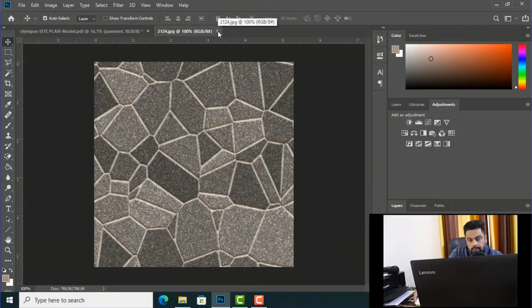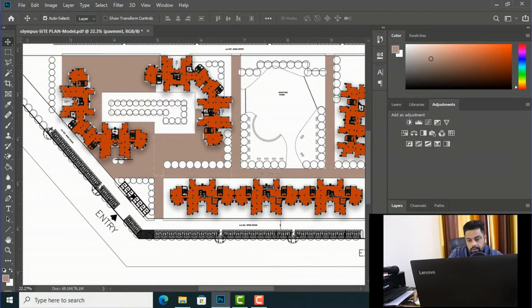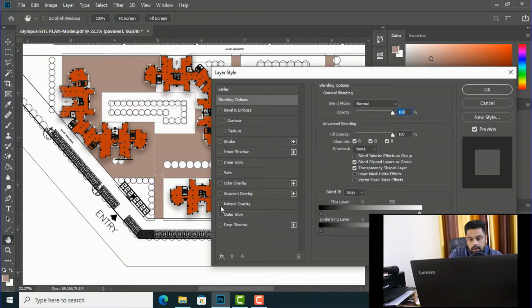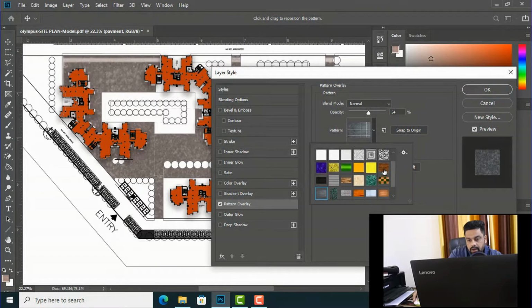Okay, and now we'll close this layer, and I am going to right click on this pavement color, and I am going to my blending options, and now I am going to pattern overlay. Double click this pattern overlay, and this pattern overlay window will come here, and you can adjust the opacity from this. And now I'm going to click this pattern arrow, and I will go down here, and this is the last texture. Just now I have defined the pattern for this.